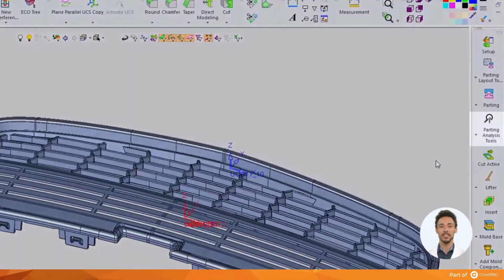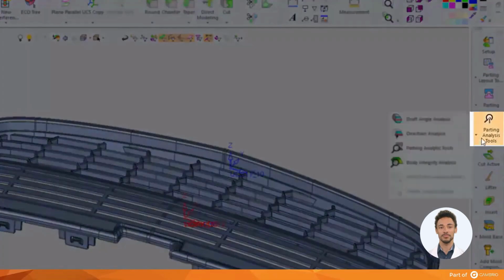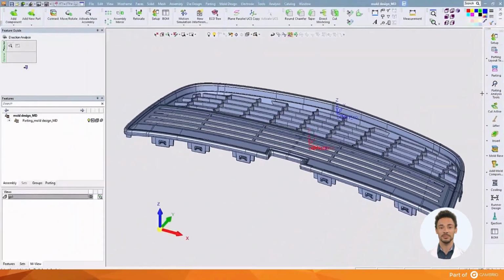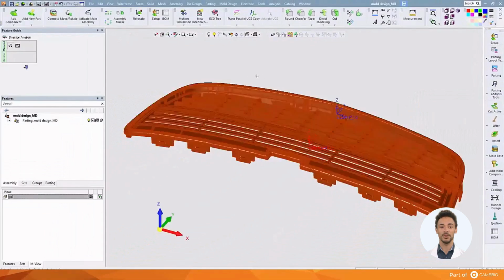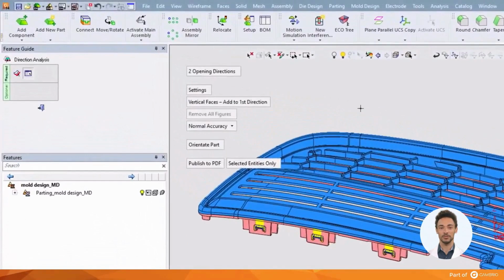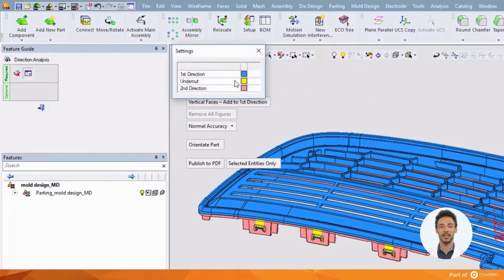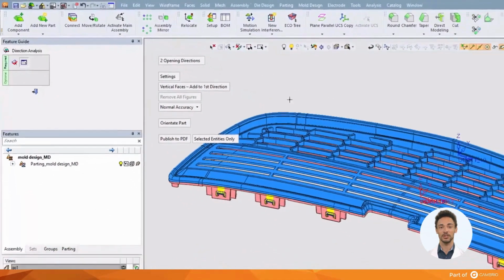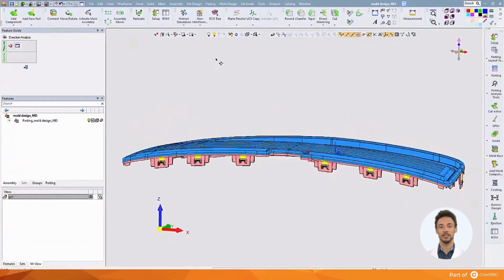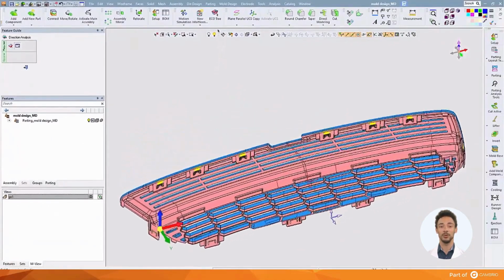This brings us to our next feature: direction analysis. Based upon the part's current orientation, it will look for its primary pole direction, a secondary pole direction, and anything that it finds trapped or undercut in between. You can see how this is ideal for a quick mold analysis.